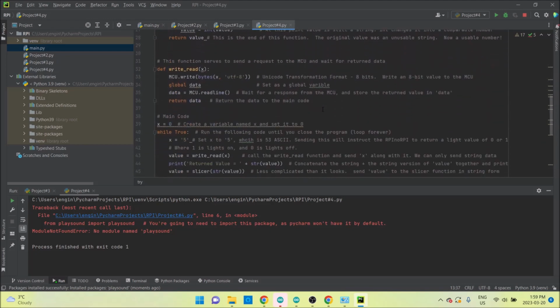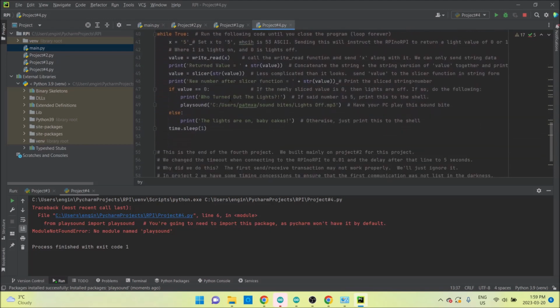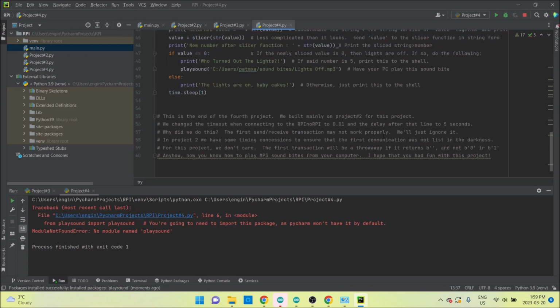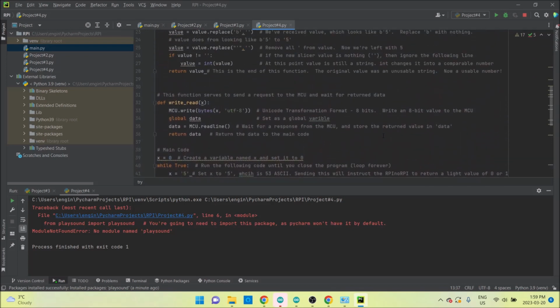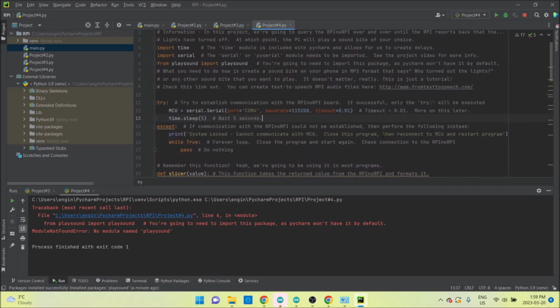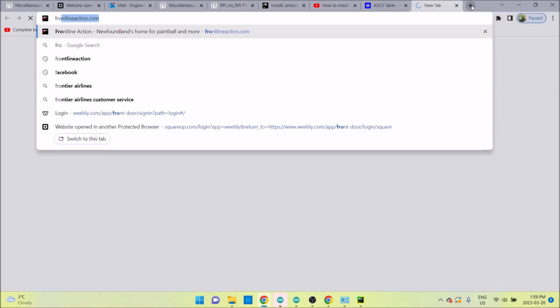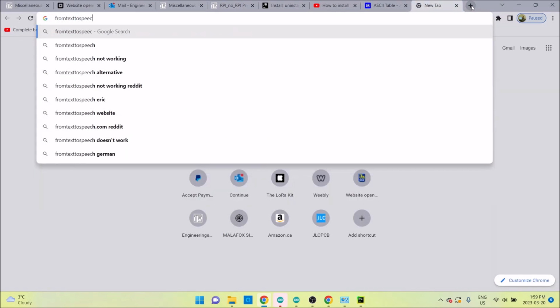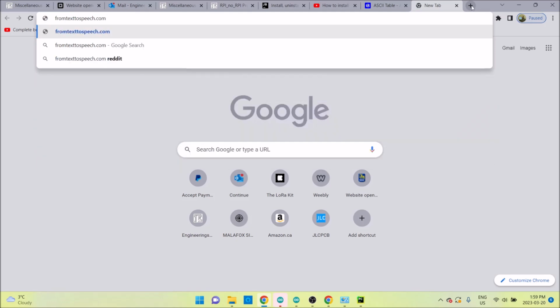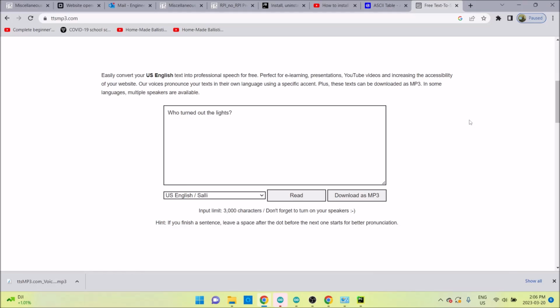So I'm gonna go down here. We're gonna have to create a soundbite, and for that, it's talked about in here. Here we go, from text-to-speech.com. So I'm gonna go to Google, from text-to-speech.com. Now, one thing about this website, it's finicky. It sometimes works, it sometimes doesn't. Okay, so I've gone here. ttsmp3.com seems to be okay.